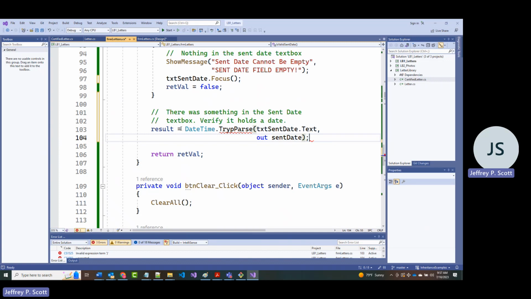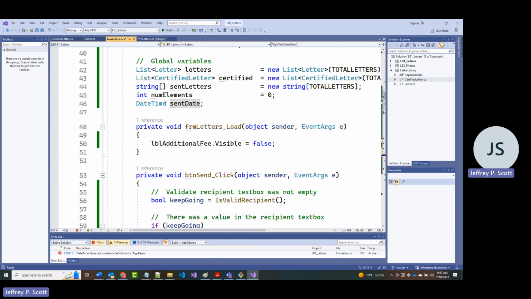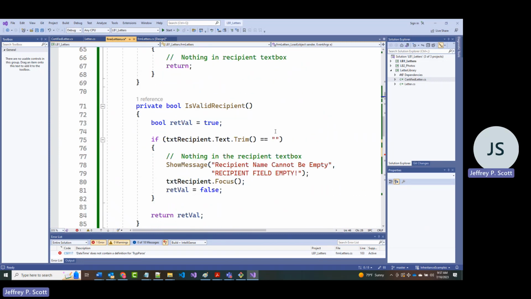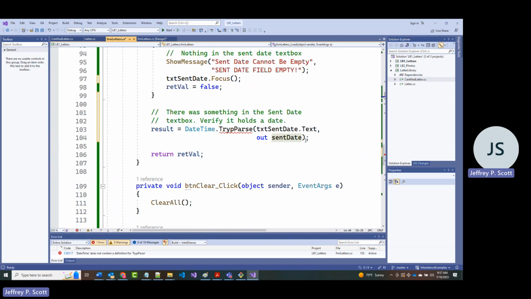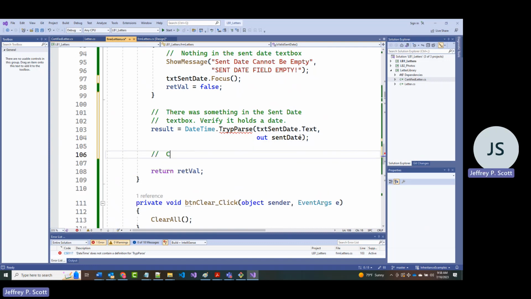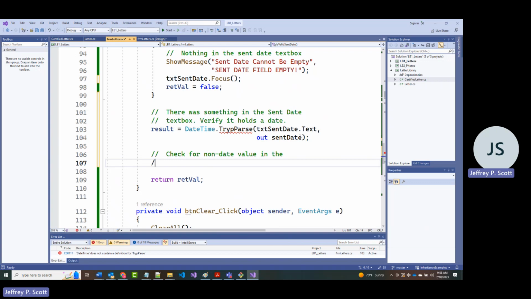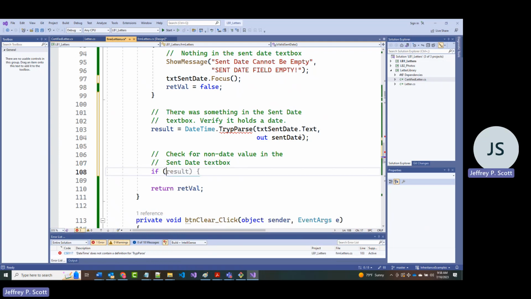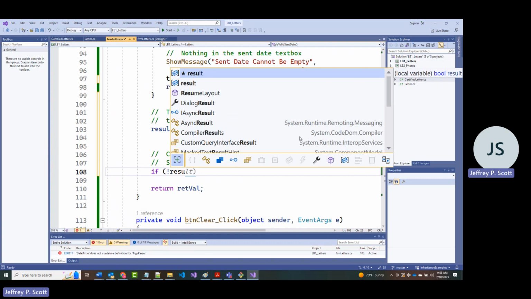And that sent date that you see right here, we define that up here at the top of the program. I just made a bunch of globals here. Maybe that wasn't the best practice. It's the way I did it. So we want to come in here and check for non-date value in the sent date text box. So if not result, this is all stuff we've done previously.